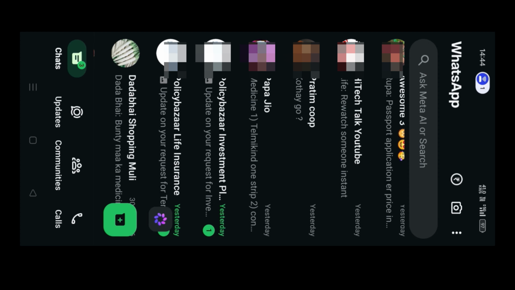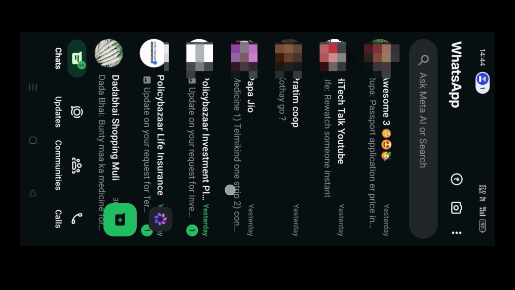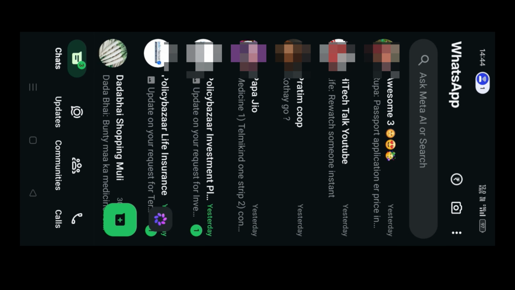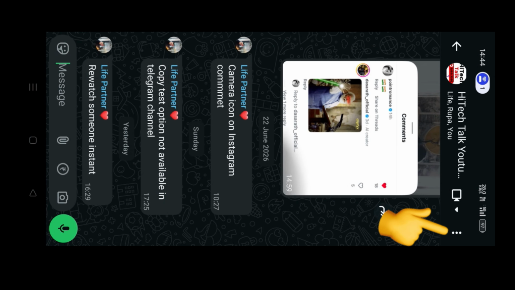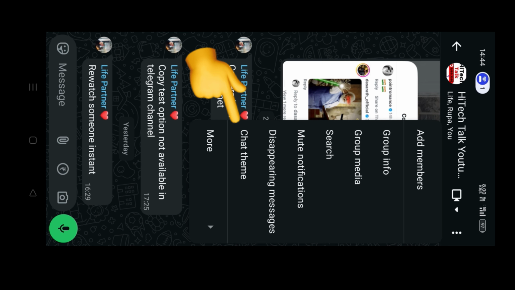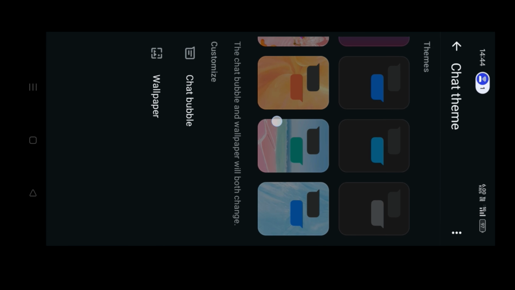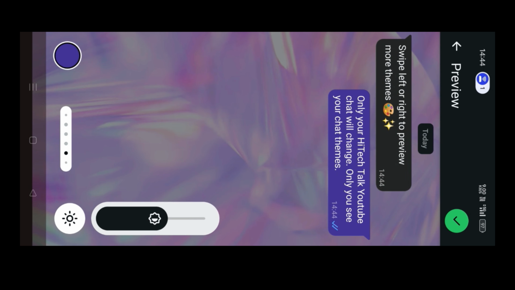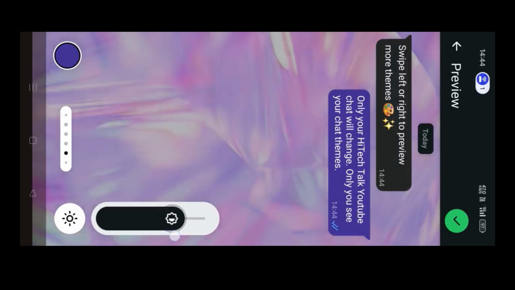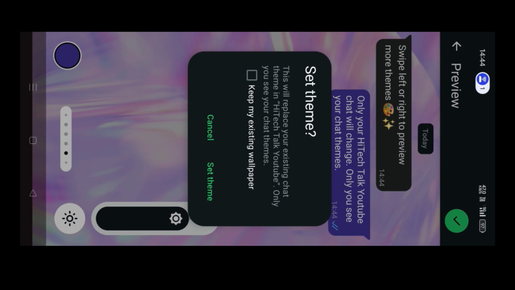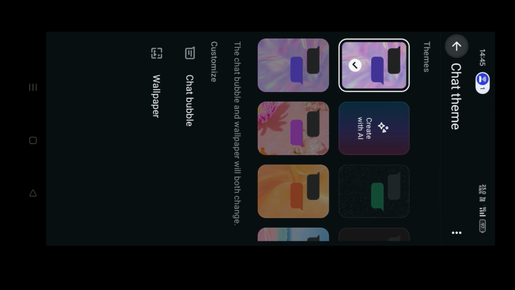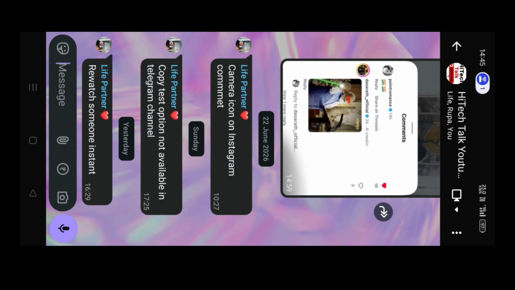Open your WhatsApp and select the chat for which you want to change the theme. So here I'm selecting this High Tech Talk chat, and here you will see a three dot on the top right. Just click on this, you will see chat theme. Select this, and from the list you can select any option, whatever you are liking here. Then click on set theme. So we will go back and we will see it is changed.